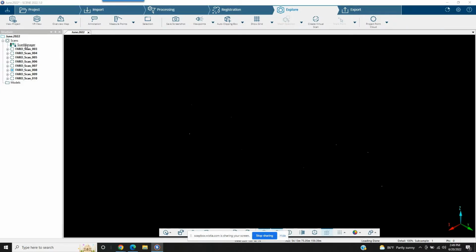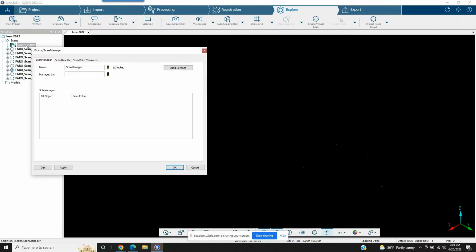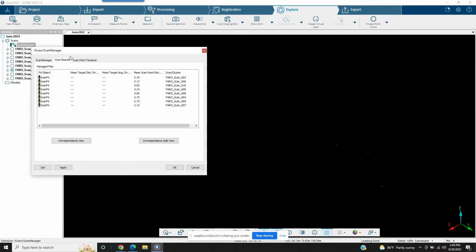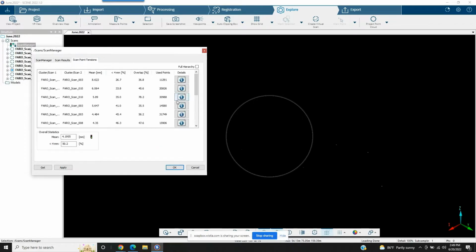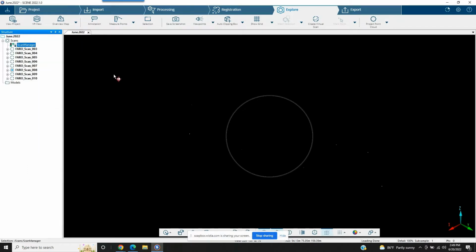It's got a green light. We can double click on that if we'd like. We can see our scan results, our scan fit, and the tensions. We've got an average of, say, a little over 4 millimeters. That's very good for an outdoor scan like this.